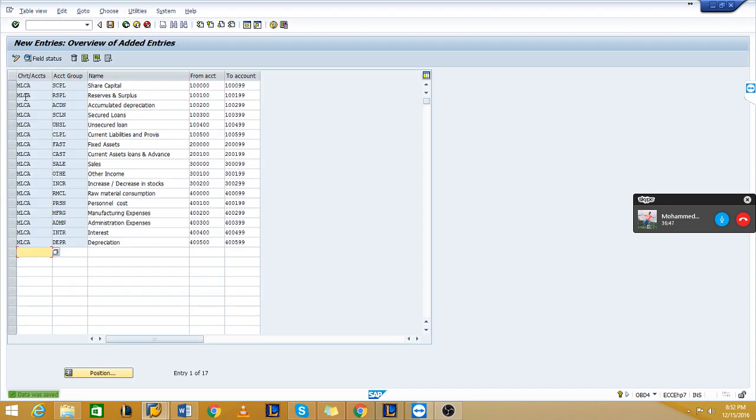So for my MLCA I have created this many number of account groups. So now I am ready to create GL accounts, but before that I need fiscal year, posting period, document types, settings, and field status settings.